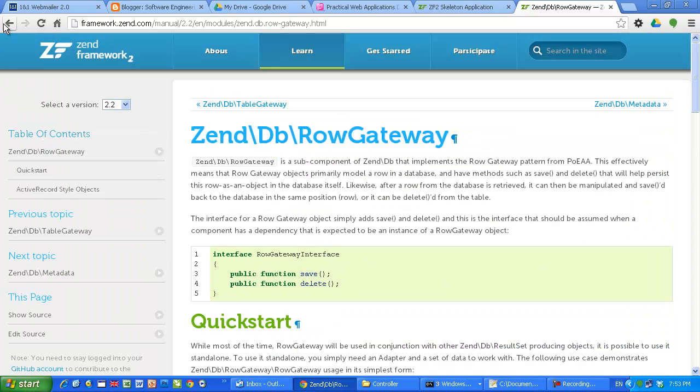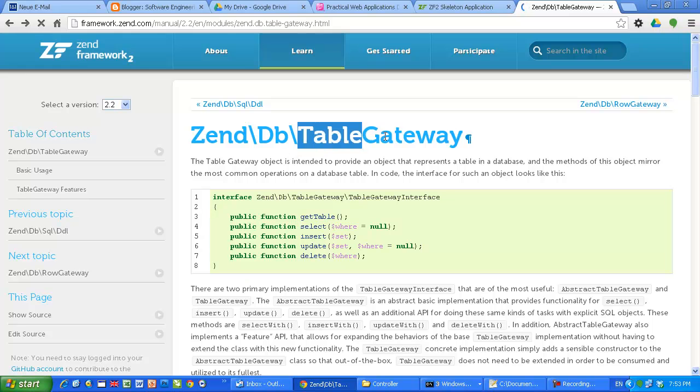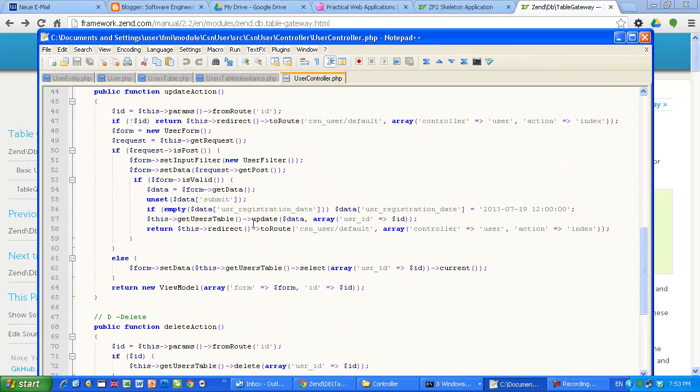This is table data gateway. All you have to do is, you don't have to actually write too much code. You don't have to create the classes. You just instantiate one object from the class ZendDB table gateway. You send as a first parameter the name of the table. The second parameter is the adapter, and that's it. The object will be created for us, and we work very easy after that.